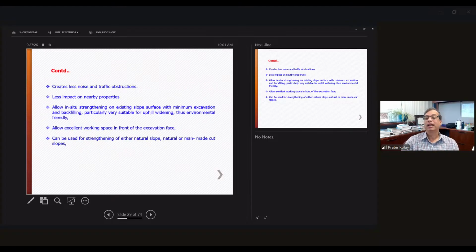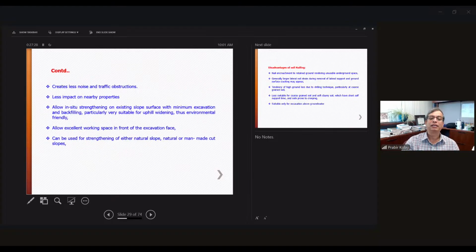It creates less noise and traffic obstruction, and has less impact on nearby properties. It allows in situ strengthening of existing slopes with minimum excavation, allows excellent working space in front of the excavation face, and can be used for strengthening either natural slopes or man-made cut slopes. So you can use it for anything.